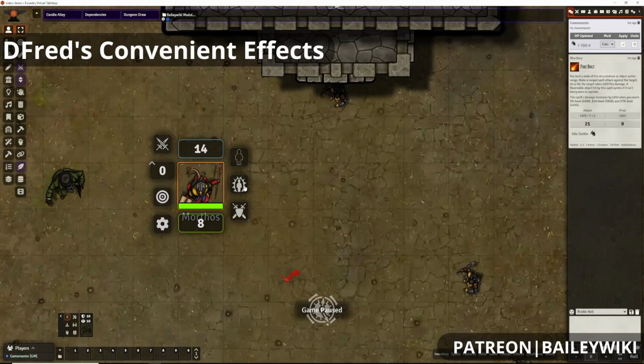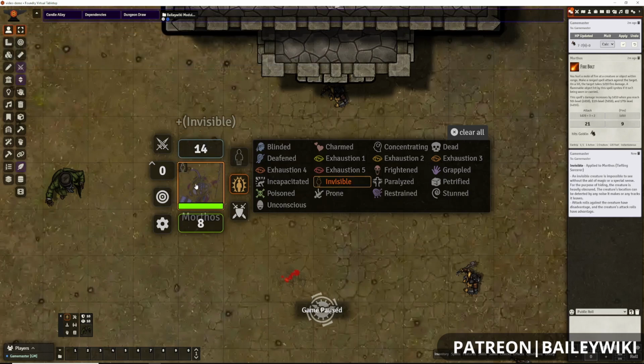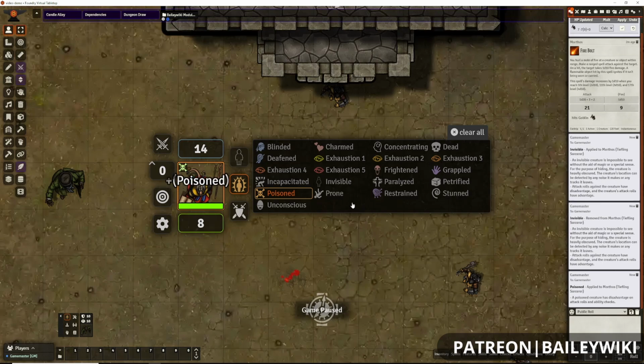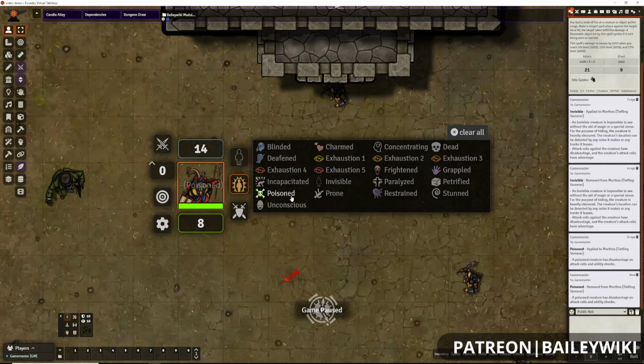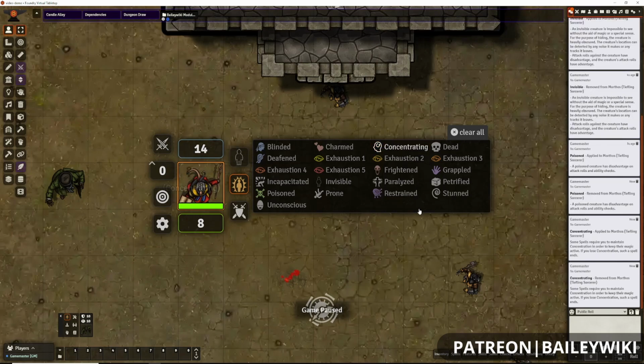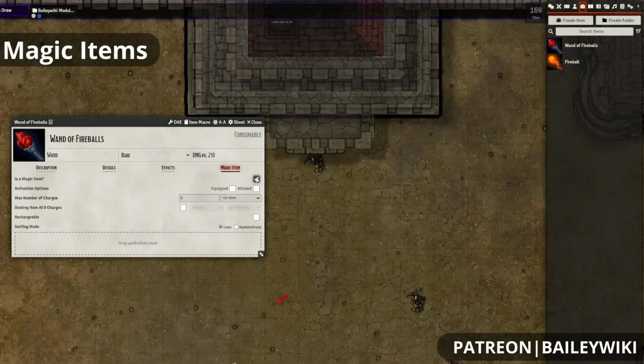Managing conditions in 5e can be a real chore. It's very easy to forget what all of the conditions do and how they affect things. DFred's Convenient Effects takes care of that for you. Not only does it have nice color-coded icons, but it also automatically applies the appropriate effects to each condition, such as disadvantage on attacks. Magic Items is the easiest way you've ever seen to create a wand of fireballs.